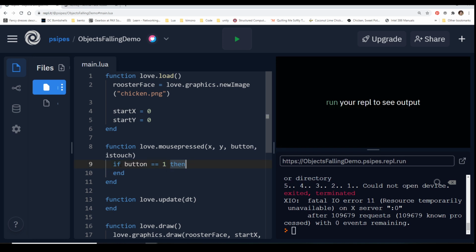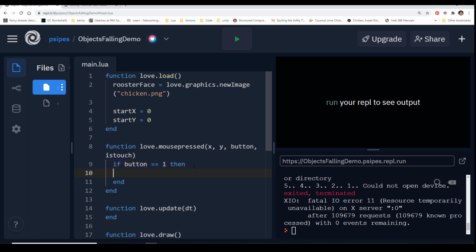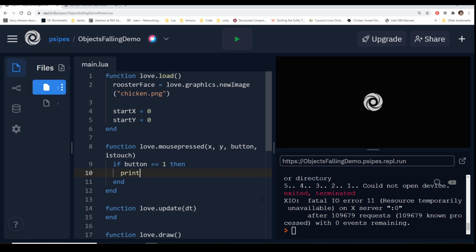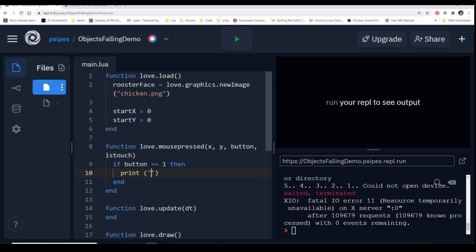And that's why. Because older languages, Lua's a newer language, but it has a lot to do with old languages. So that's what that then is there for. And we added our end. So if the left click, which is equal to 1, has been pressed, for now we're just going to say, hey, let's write a debug log. Let's print to the console down here. And we'll print left mouse clicked.